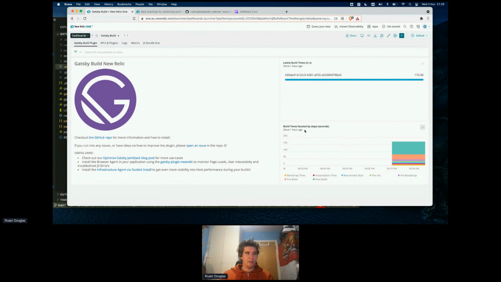And then here we have build times faceted by steps. So each step in the Gatsby build process, the bootstrap time, the instantiation time, benchmark start, things like that. This is where we see it all faceted. And again, when we do our second build, we should see a difference there and be able to just visualize, okay, that made it this much quicker, and that made this much quicker. So it gives you a general view of the build times, as well as allowing you to dive a little bit deeper into them. So let's just look a bit more at the APIs and plugins.